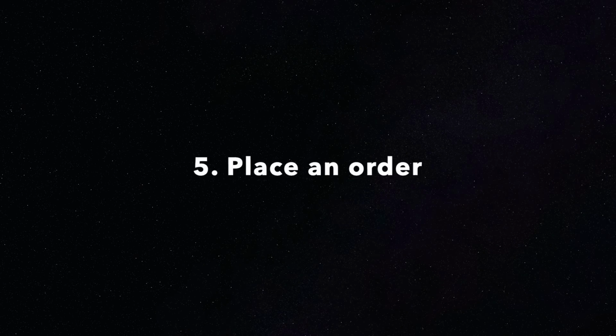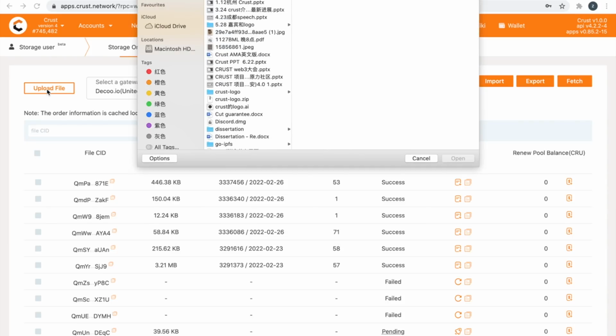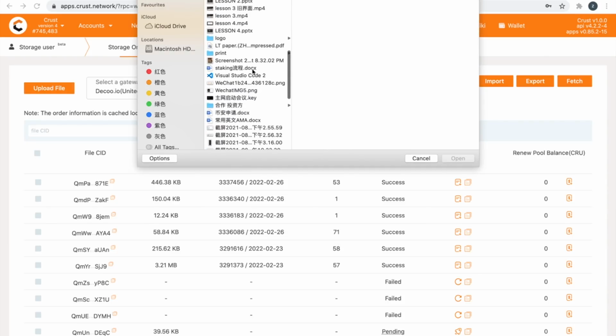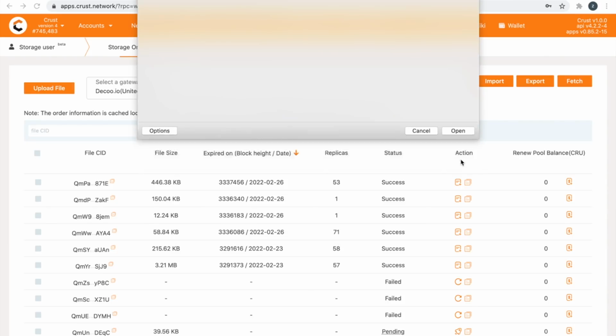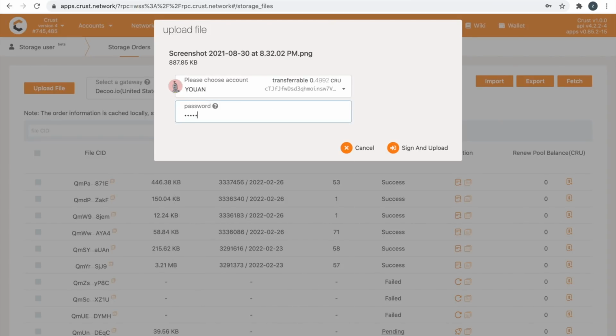Step 5. Place a storage order. If you don't have IPFS desktop locally, select Storage Market, Storage User. There are two gateways to choose from. This video uses Deco Gateway as a demonstration. Click Upload File and select the file you want to upload. It is recommended to choose a file below 10 MB to facilitate your experience. Enter the password and click Sign and Upload.